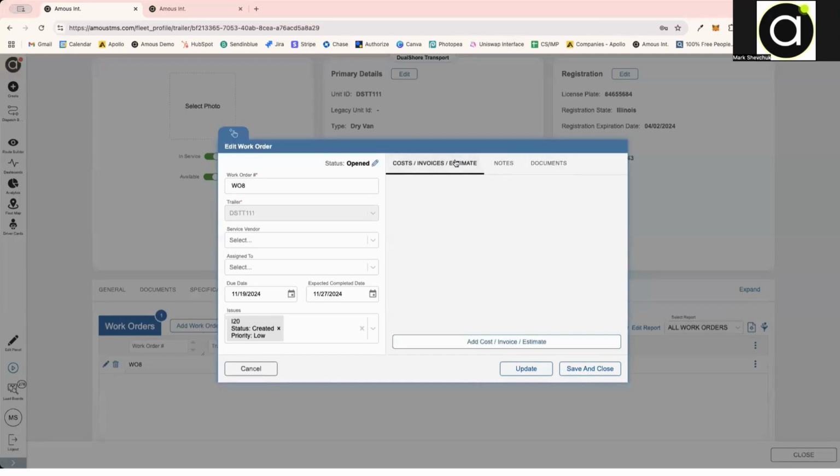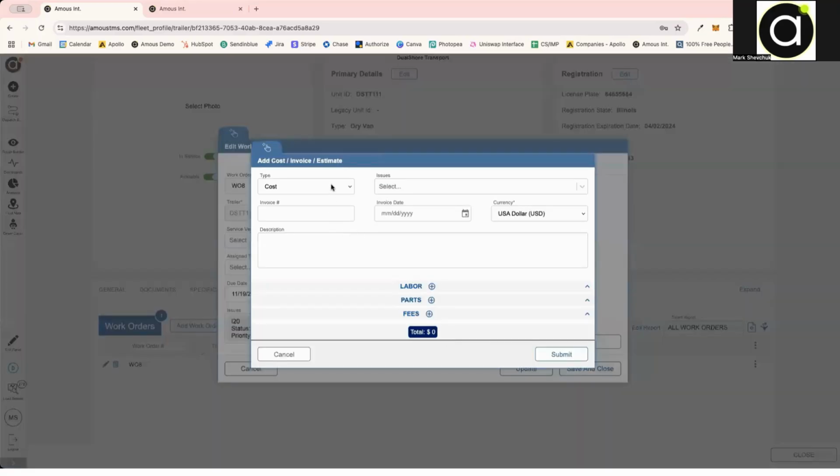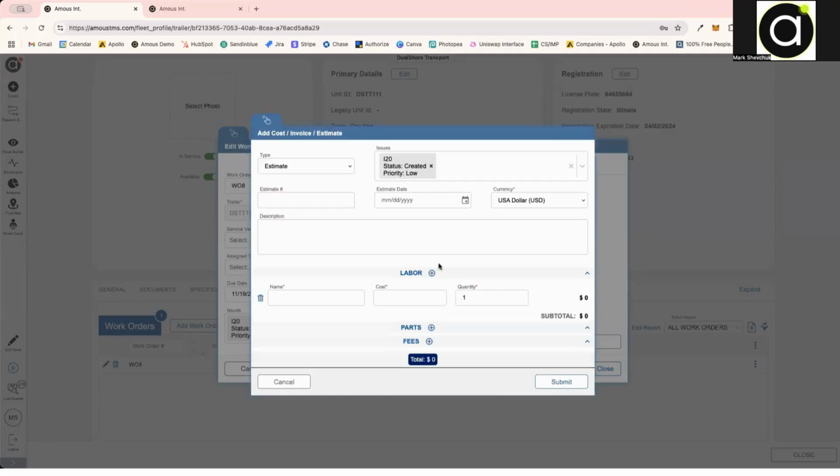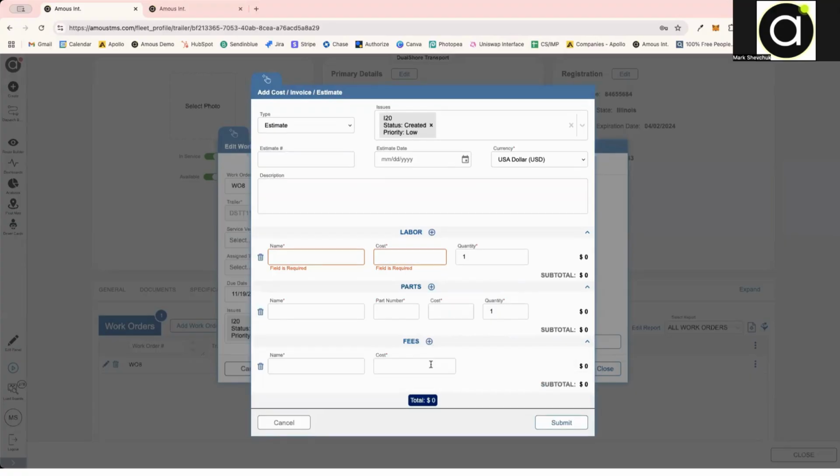Now, this is very important because it allows you to compare, okay, the shop told me it's going to cost $500, but then they came back with $1,000. What was the difference between the estimate and the actual cost? So inside here, if I click add, I can say it's an estimate for this specific issue. I can add an estimate number, date, description, and then add in the labor information, the name, the cost, the quantity, parts, and fees as well.